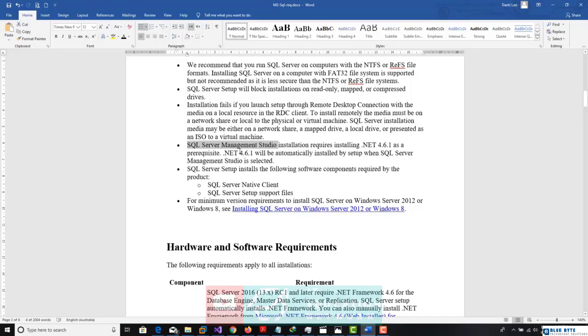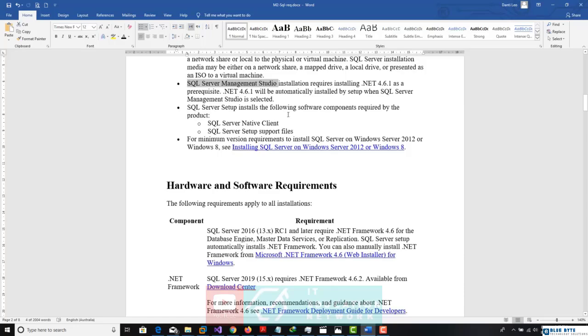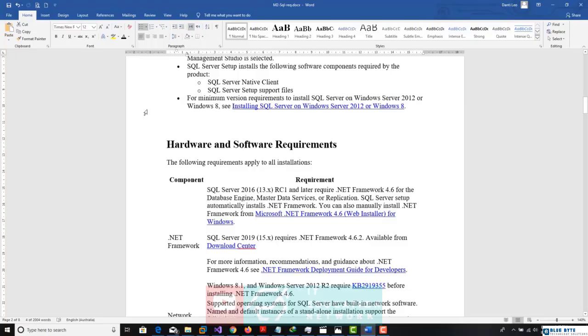In that case, that server will be used as a center for Management Studio to access and do your work with all instances and database engines on other servers. In that server, you need to make sure the .NET Framework is 4.6.1. And here, SQL Server setup installs the following software components required by the product: SQL Server Native Client, setup support files. Anyway, this is a bit early to talk about these.